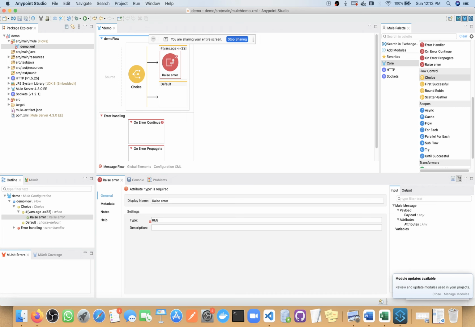So for the prefix, I will use REGISTRATION, then colon, and then AGE_RESTRICTION. This is just a convention, we should use capital letters only, and it should be divided into two parts. One is prefix, another one is error name, and here you can give a description also. Like this.